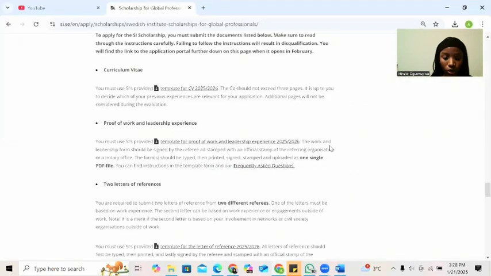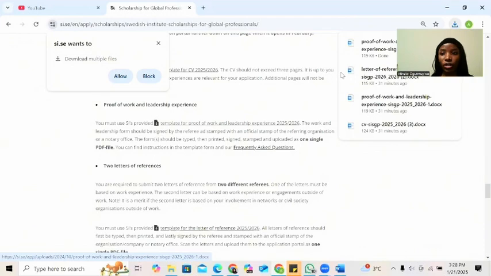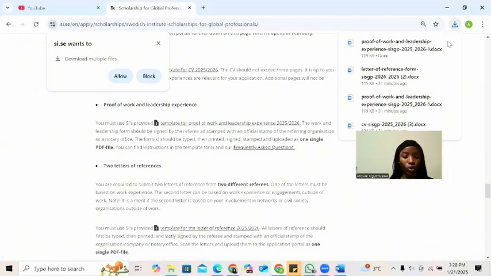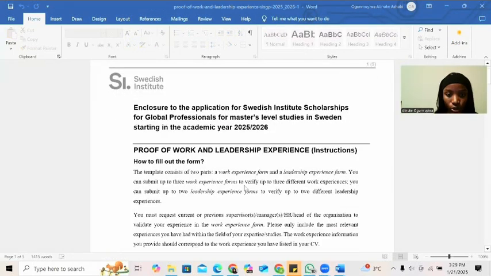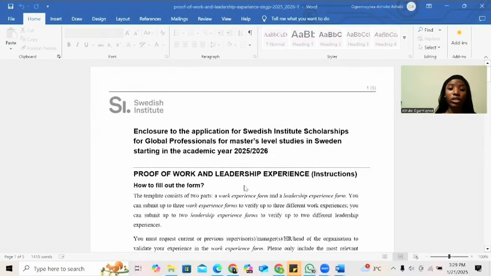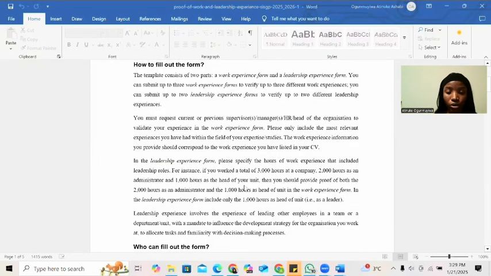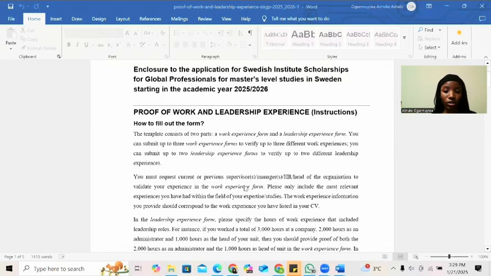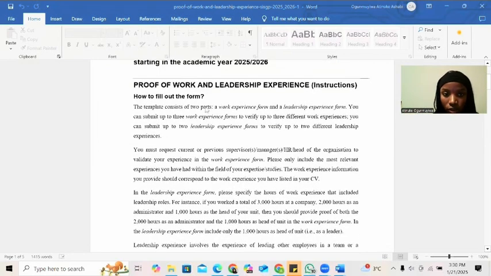Let's move very quickly to the templates for proof of work and leadership experience. I have downloaded that and I'm going to open it now. Now it's open. As I will always say, please read the instructions. It's very, very important. Don't rush. Honestly, it's not the time for you to rush. So read the instructions very carefully. I can't go through all of them here, but you can read them. I'm just going to go through the main points.